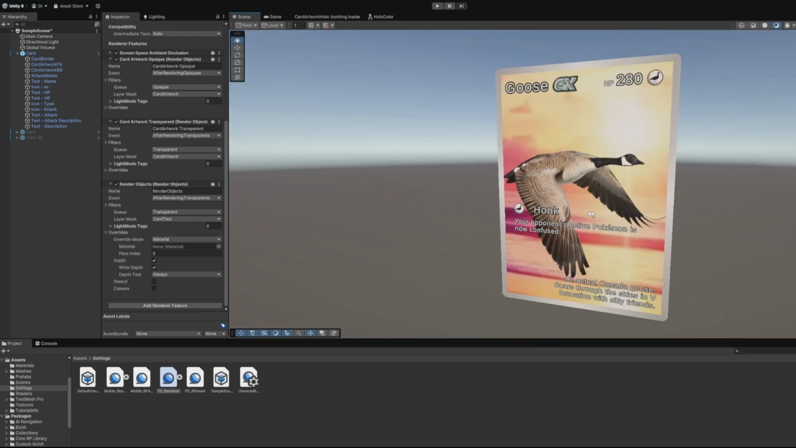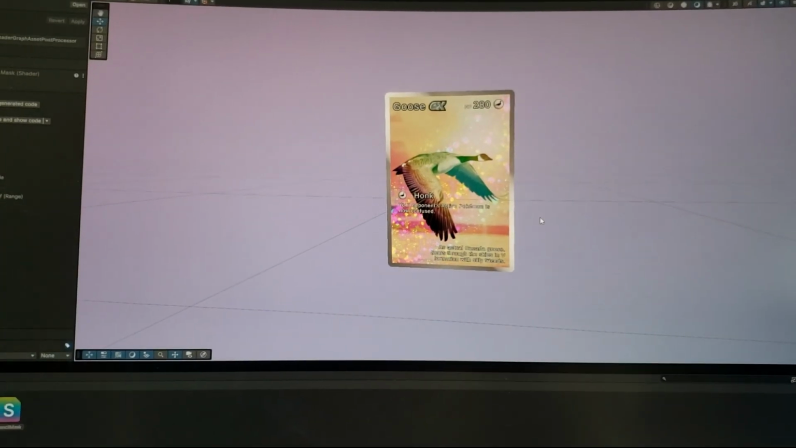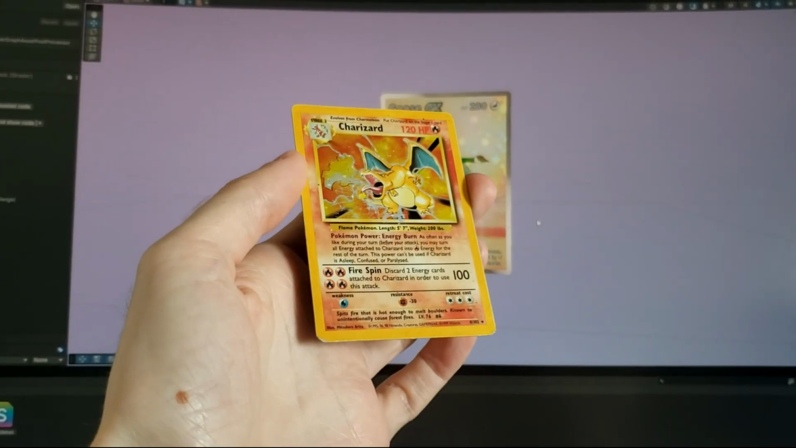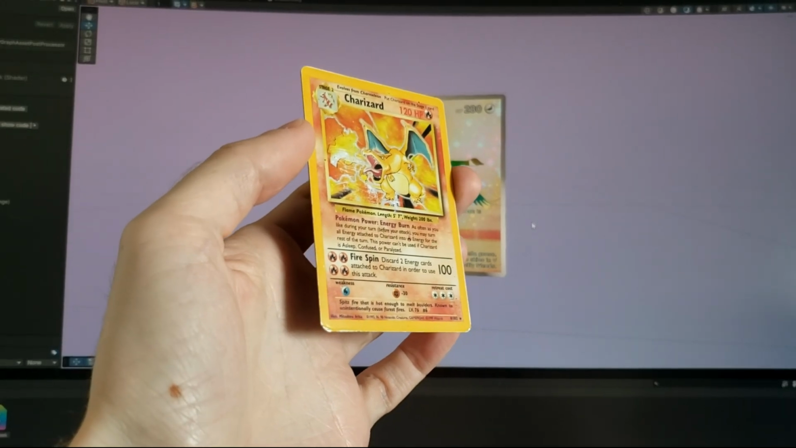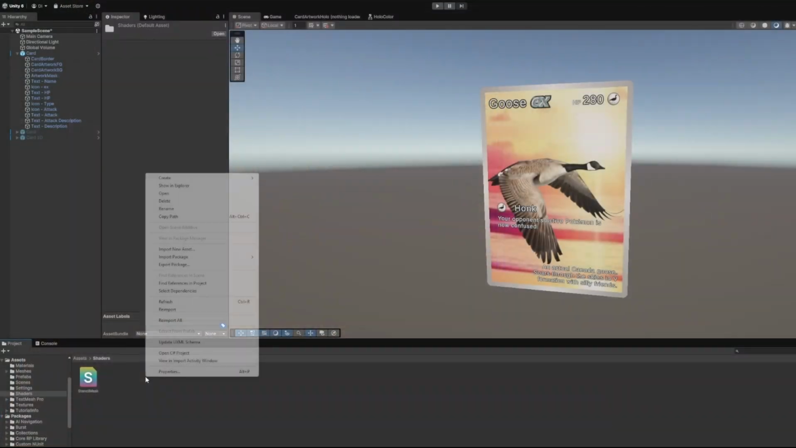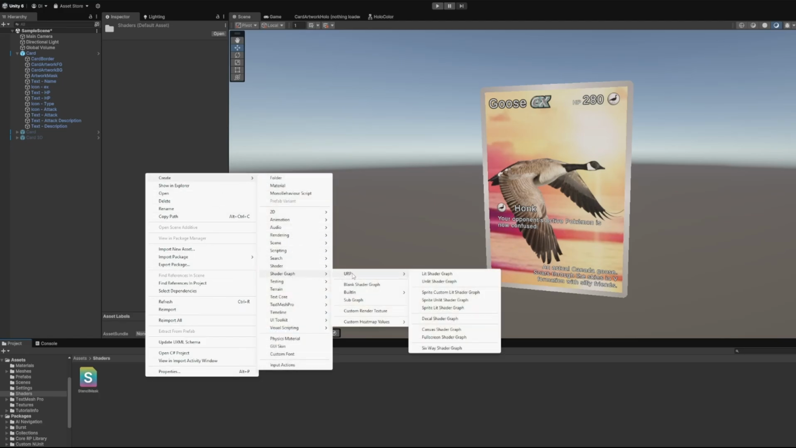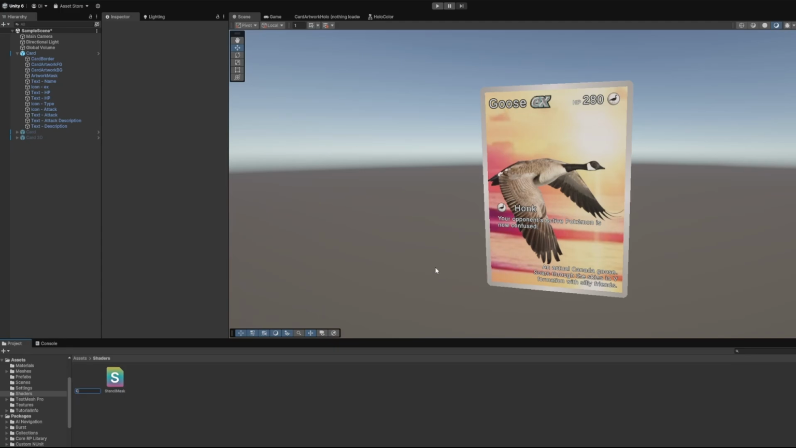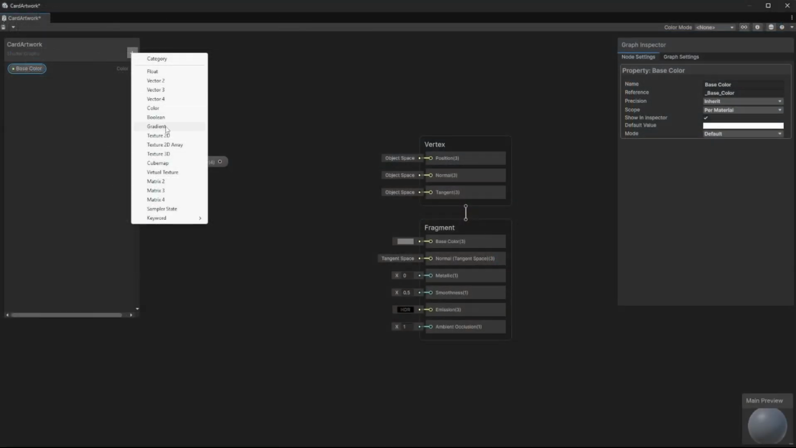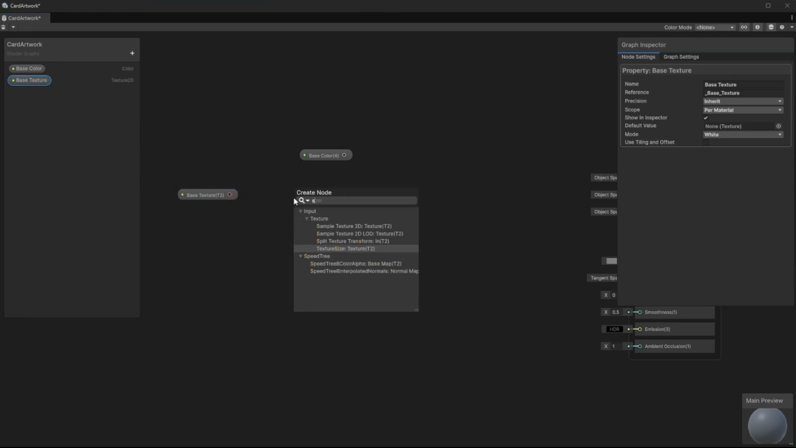Next, I want to create a holographic rainbow effect like you'd see on real Pokemon cards. Depending on how powerful and customizable you want the effect to be, this can actually be fairly complicated, but I'll do my best to explain what each part is doing. I'll make a new shader via Create, Shader Graph, URP, Lit, and name it Card Artwork. If you're copying along at home, you might want to pause this video occasionally because I'm going to gloss over the basics a little. First, let's add base color and base texture properties and wire them up like this.